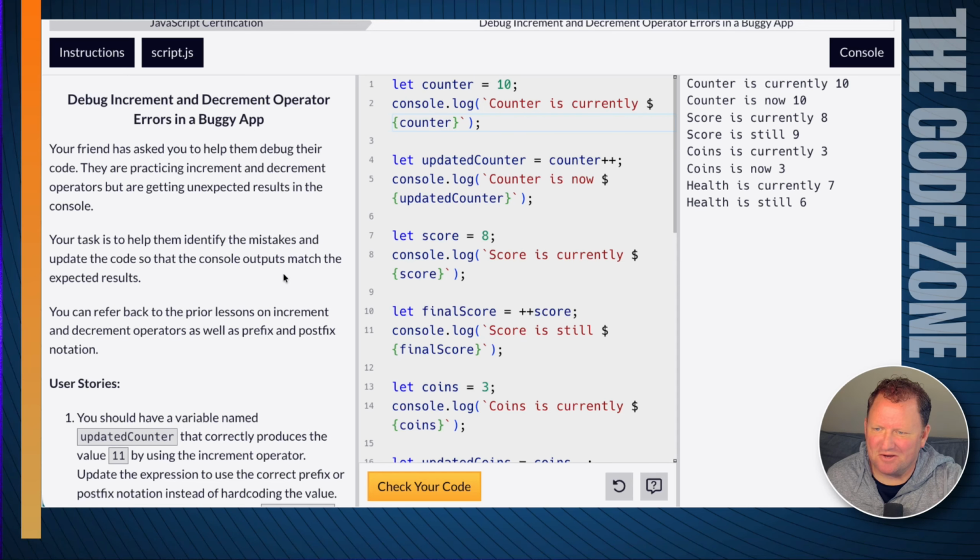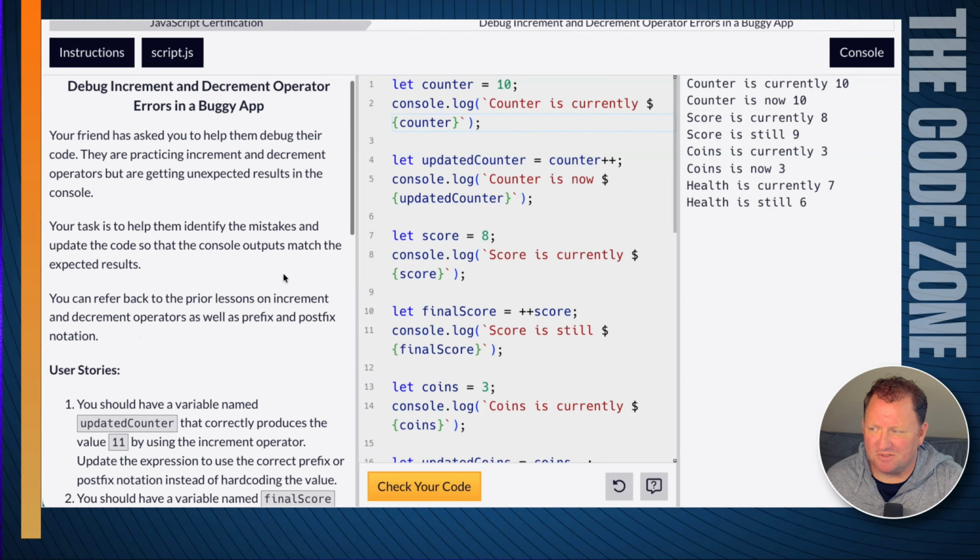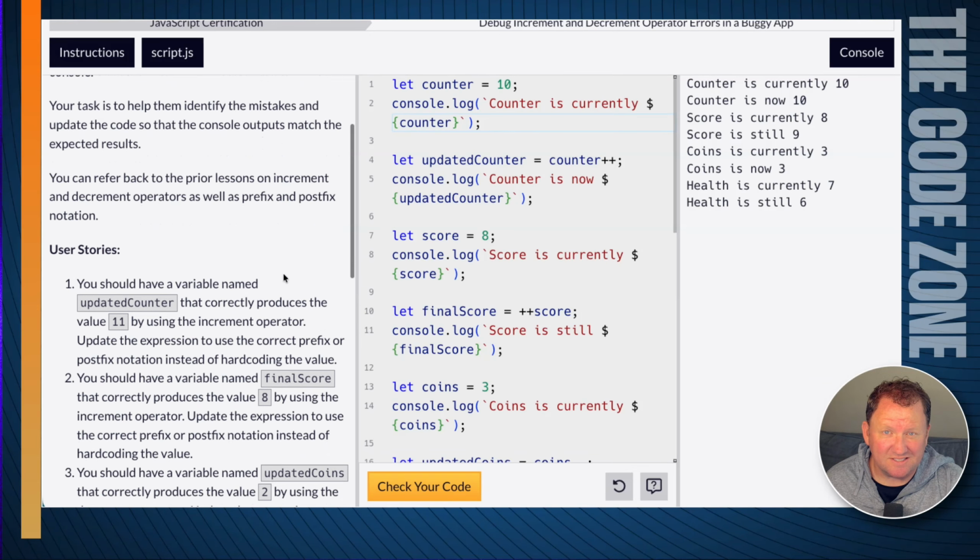So it says on here that your friend has asked you to help them debug their code. They're practicing the increment and decrement operators, but they're getting some unexpected results in the console. Your task is to help them identify the mistakes and update the code so that the console will represent what is expected. It says refer back to previous lessons, and we've already gone through the increment and decrement operator lessons before. Let's take a look at some of these user stories that they want us to answer.